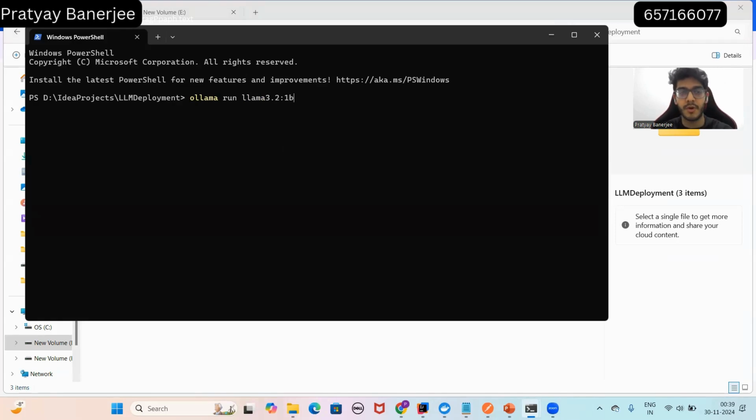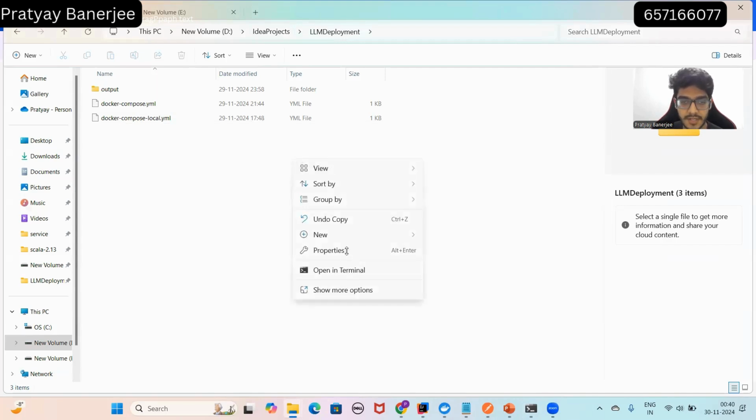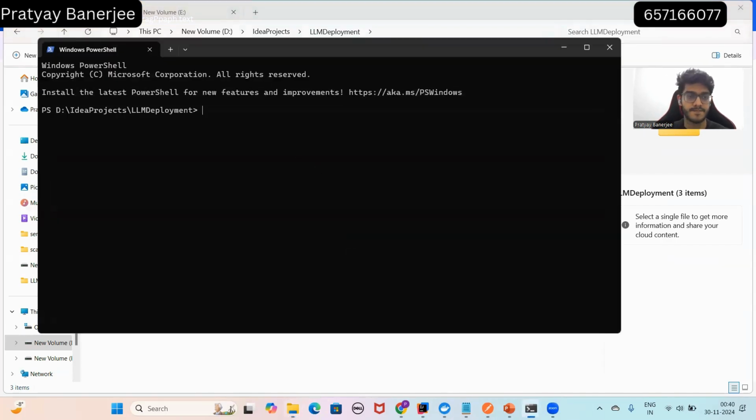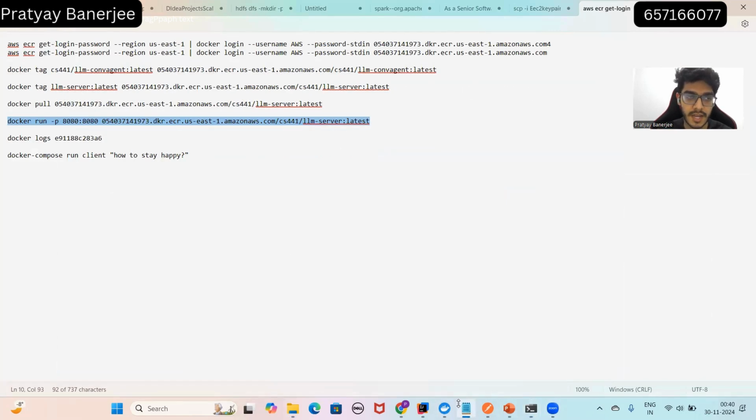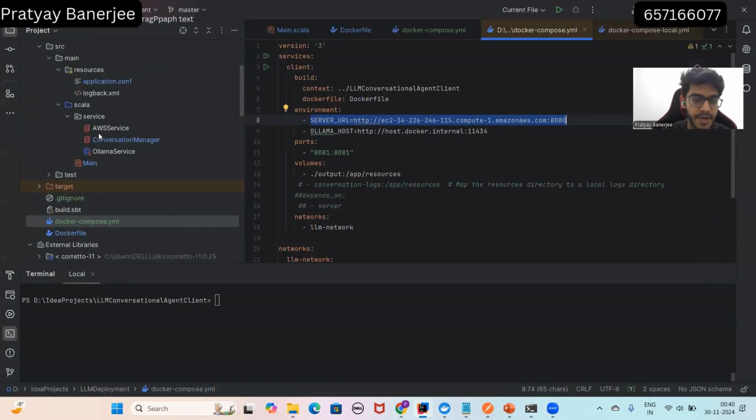So I've used the Llama 3.2 1 billion parameters model, and as you can see, Ollama has started. And now in another terminal, we need to start the LLM client, which will be running in a Docker container. We'll be using the Docker Compose command to run the client, and we'll pass the argument. If you just take a look at the client, I'll briefly go over it and try to make it as short as possible.